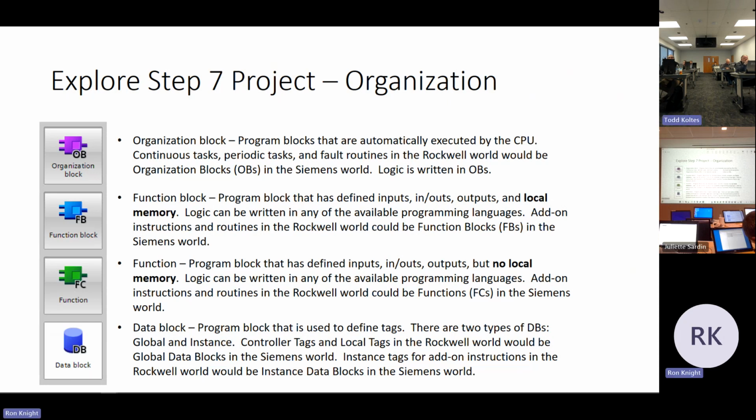Now, the difference is we actually write logic in an OB. We don't write logic in a task. We can, and have to, write logic in an OB. All right, but so far so good. If I'm thinking task in Rockwell, I'm going to think organization block in Siemens.